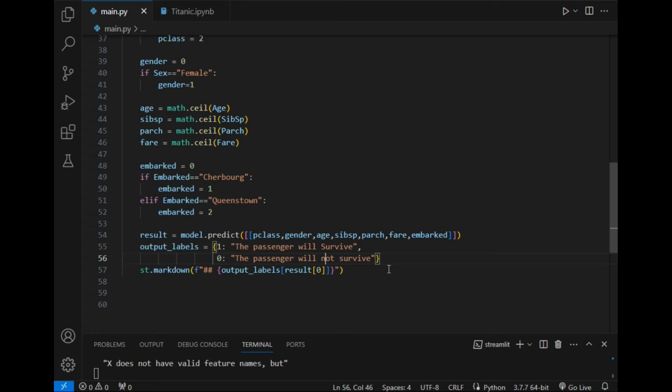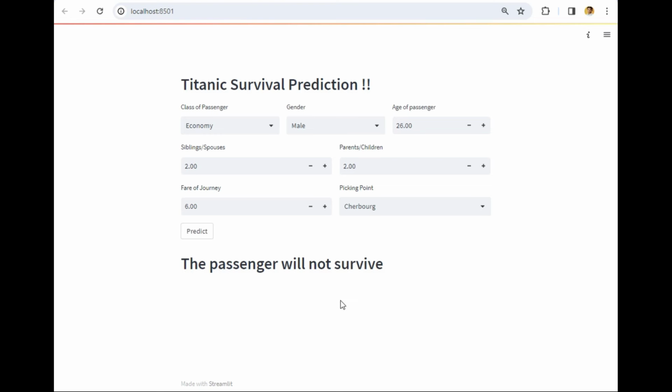And I have simply printed the output by using another method, which is st.markdown, simply passed an f-string with double asterisks and the output of results of 0, because the output of this result will be a numpy array. That's why I have written here results of 0. So the first value of the numpy array will go to this output labels. If the value is 1, then it will print the passenger survived, else the passenger did not survive. So this was the basic explanation of the entire source code.